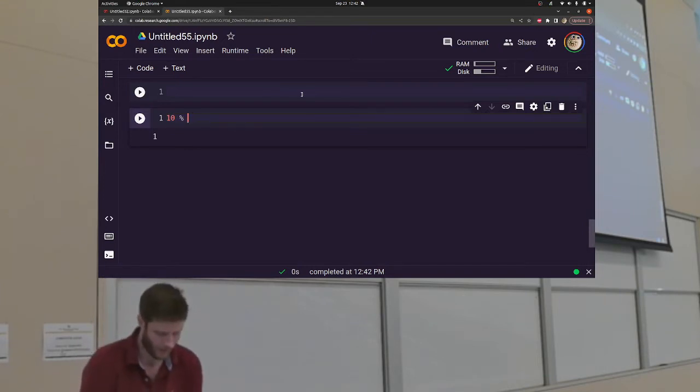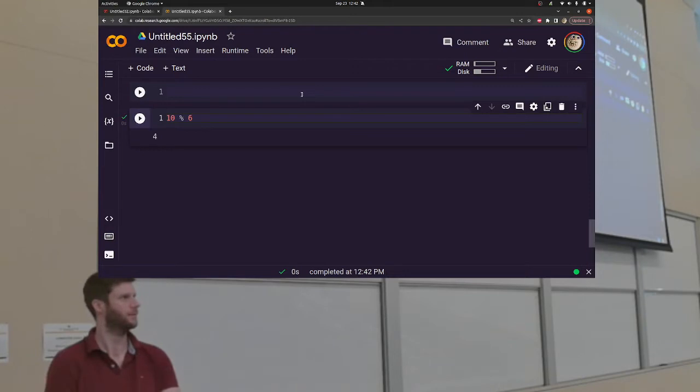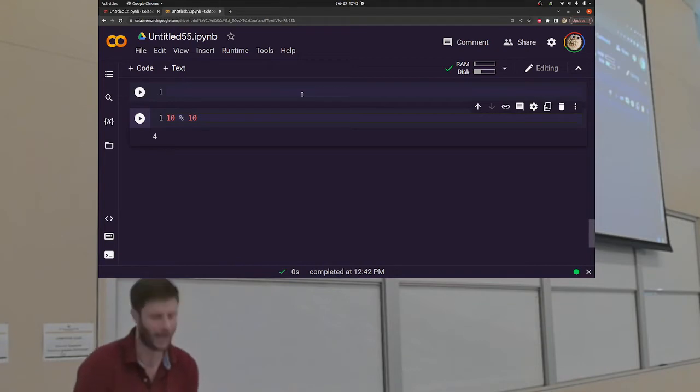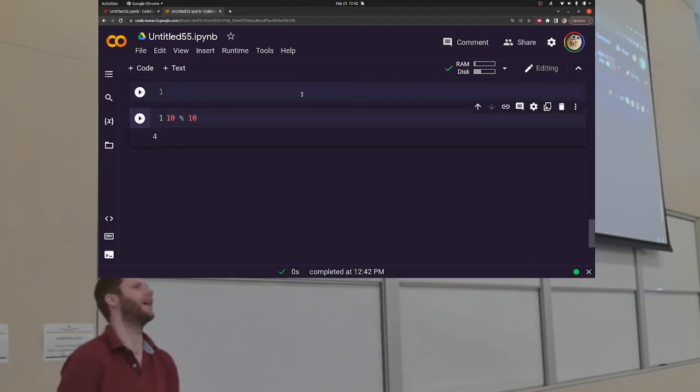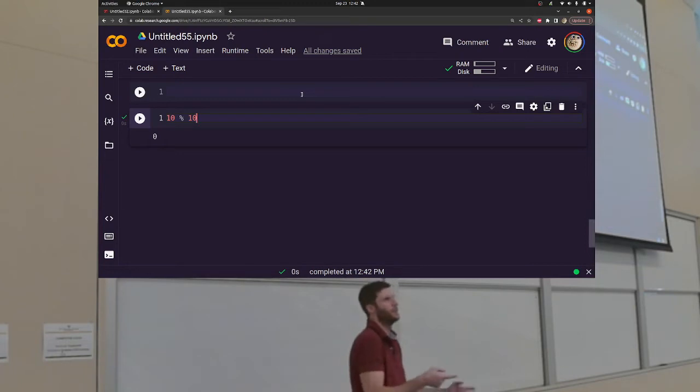Say I put in 6. How many times can I get 6 out of 10? 1. And what's left over? 4. So it's a way to get a remainder. Now, how many times can I get 10 out of 10? 1. What's the remainder? 0. It becomes a really easy way to check if something is divisible by something.